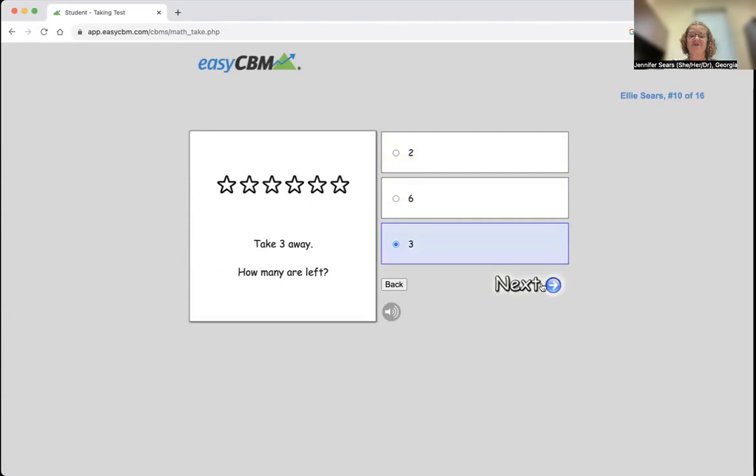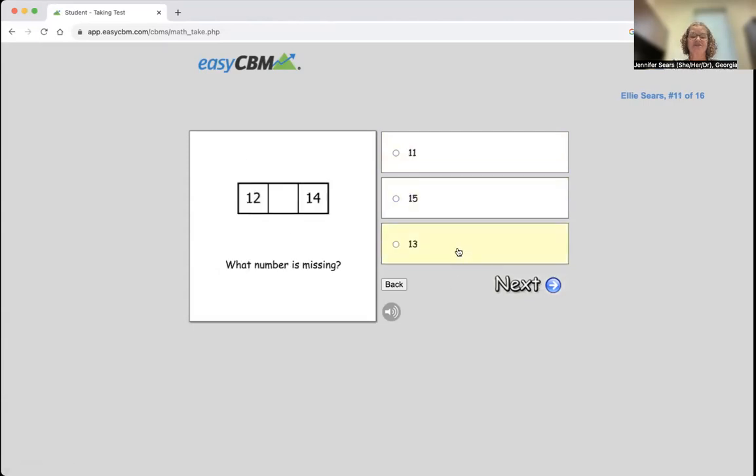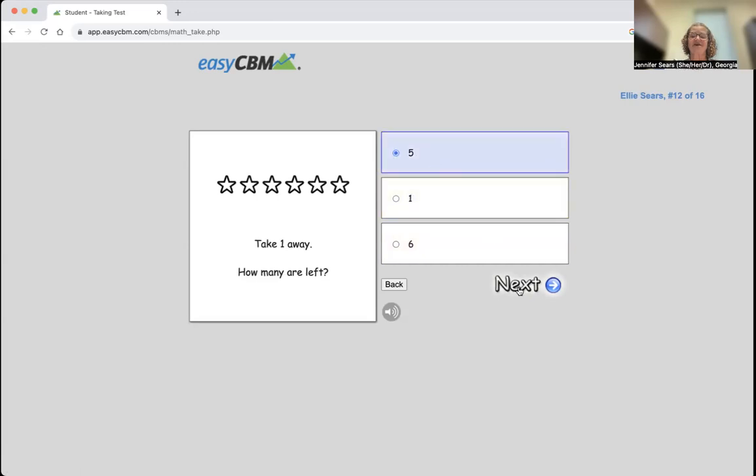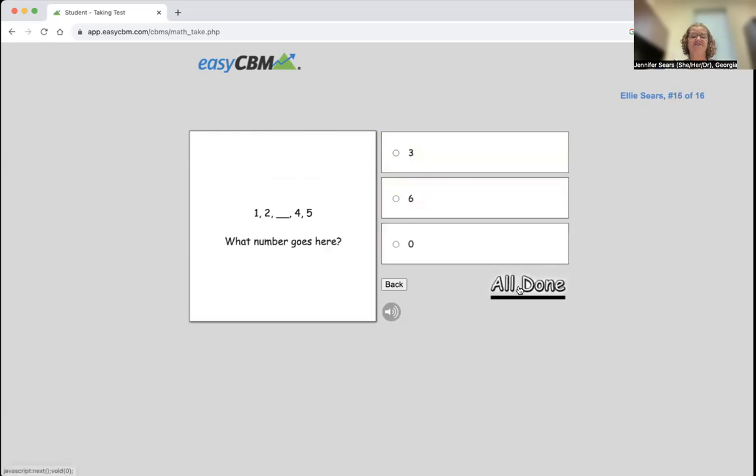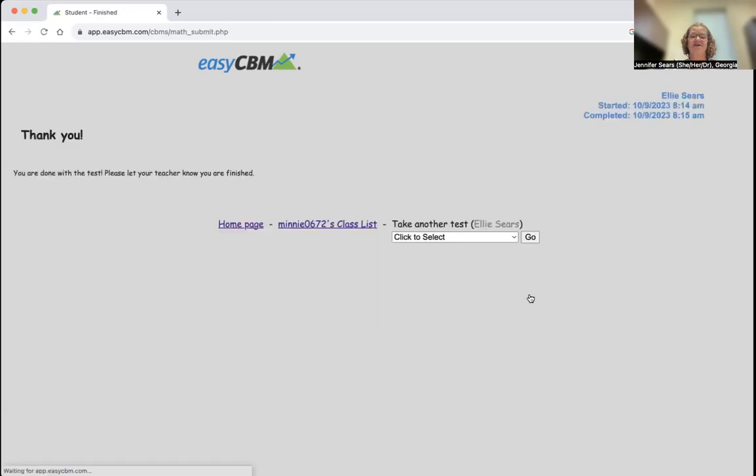Take away 3, there is 3 left. 12, 13. 1, 2, 3, 4, 5, 6. Take 1 away, I have 5. Take 6 away, I would have 0. 3 + 4 is 7. I'm going to get a couple wrong here just because I want to show what it looks like when it's wrong. I'm going to put that there. Okay, so I'm all done.